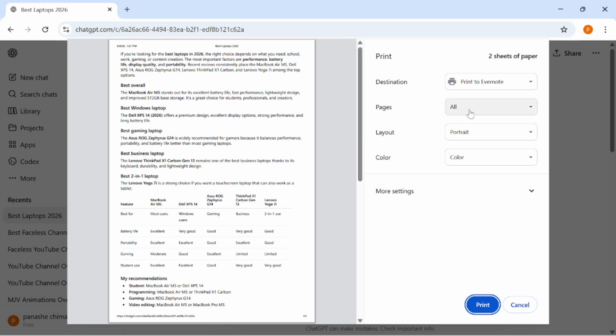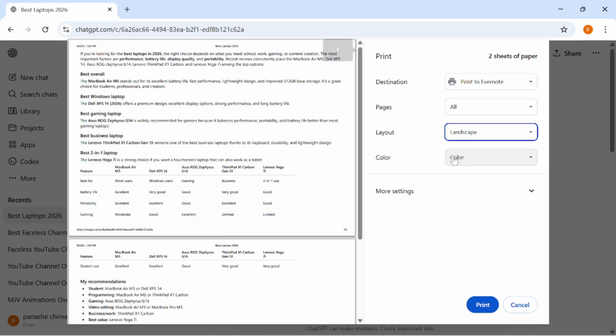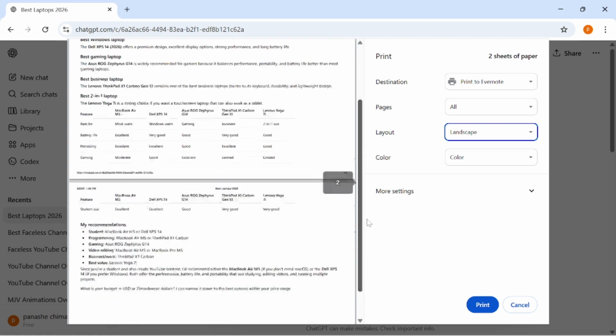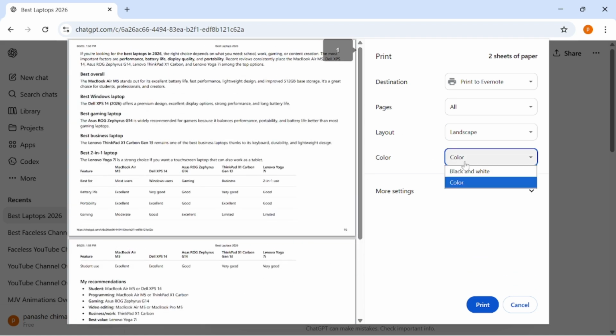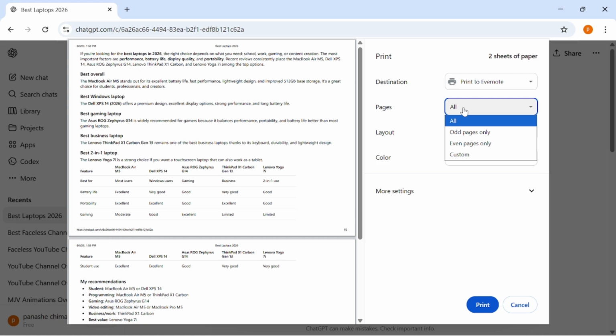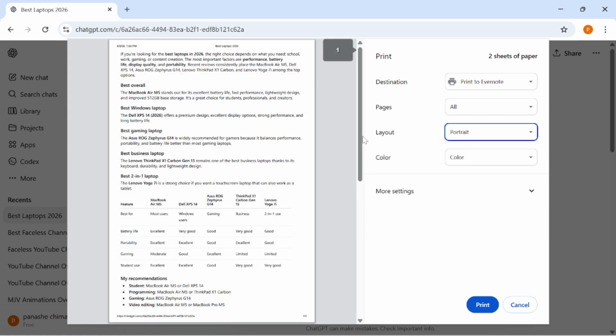So as you can see, you can play around the settings if you want. If you want a landscape option, you can select the landscape option and it will look like this. If you want a color change, if you want black and white or color, play around with this. If you want odd pages only, even pages or custom pages, you can play around the settings. I'm gonna take it back to portrait, but do keep in mind that if there's any images, it's not going to work. It only works if there's no images.